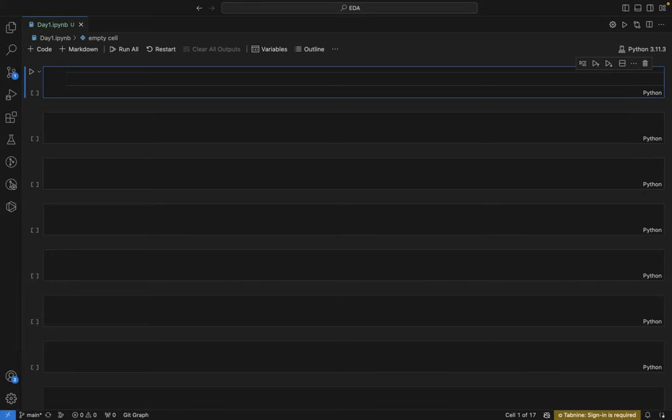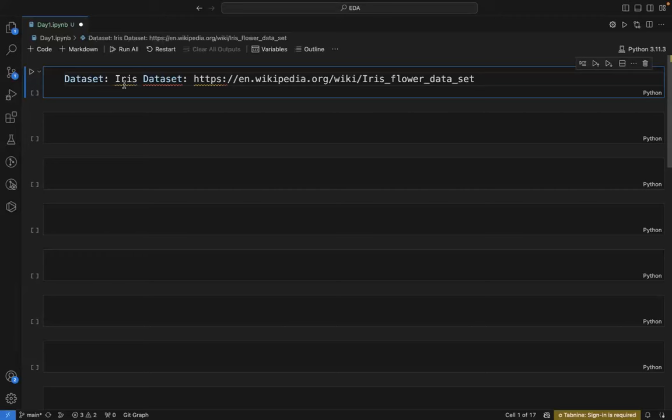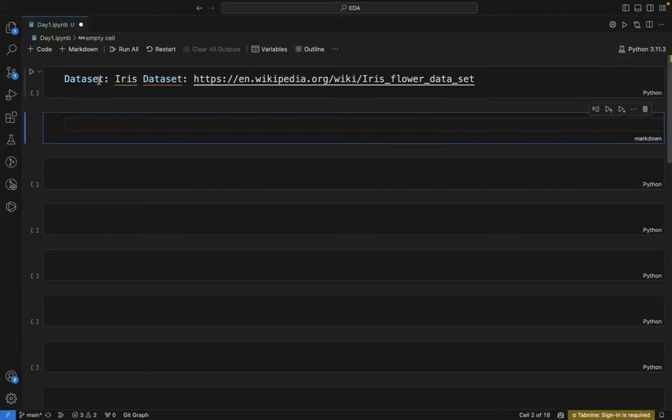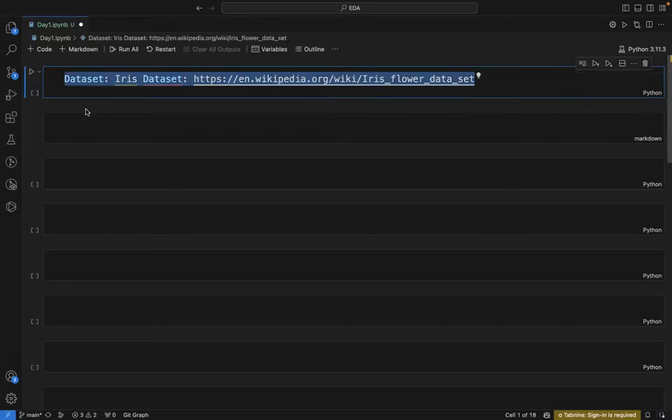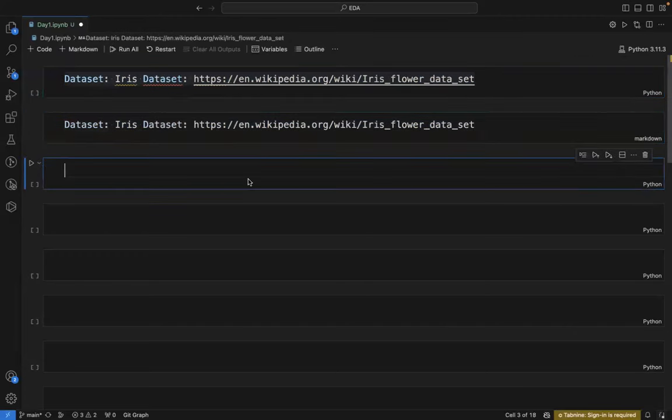So let's understand this data set. We will also introduce some terminology which will help us. I am attaching one Wikipedia link here. You can use this Wikipedia link to open this data set. This is the Wikipedia link that I have attached here.